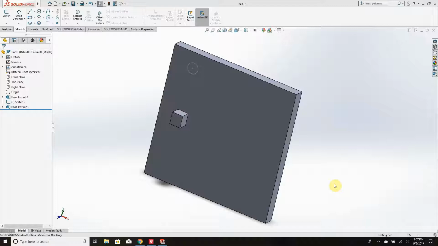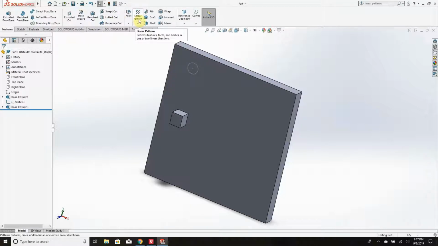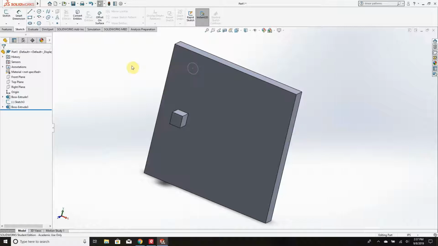Welcome back. In this tutorial, we're going to learn how to use the linear sketch pattern and also the linear pattern in the features menu. Let's start with the sketch. I've already just got a block here that we're going to do some patterns on. For the linear sketch pattern, we're going to just use a circle, and then for the feature, we're going to use this block. Okay, we already have the circle.